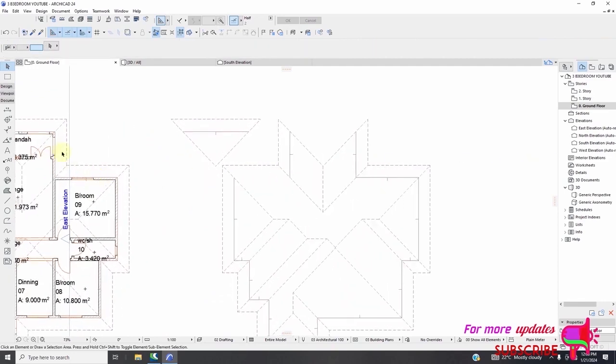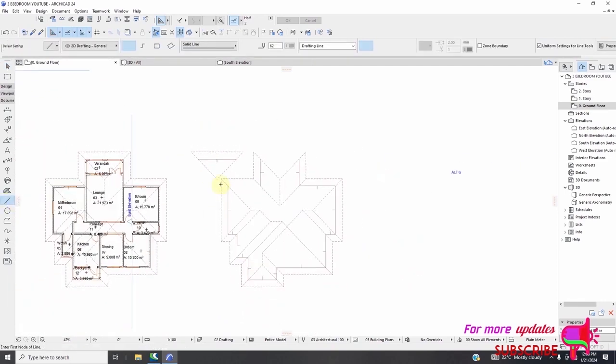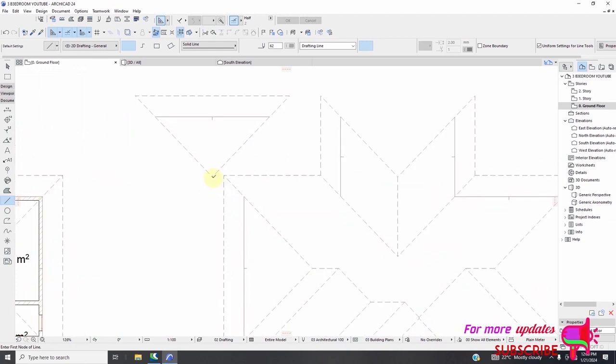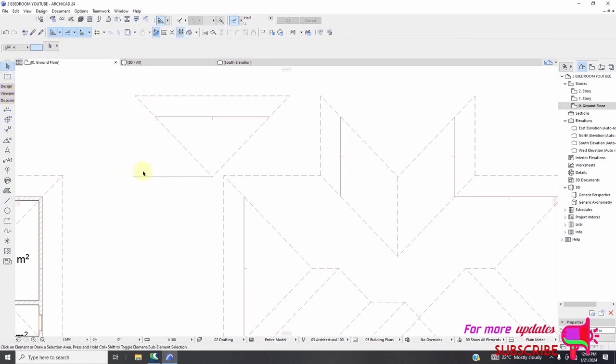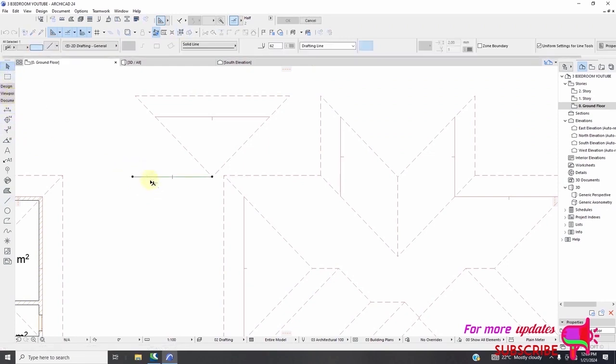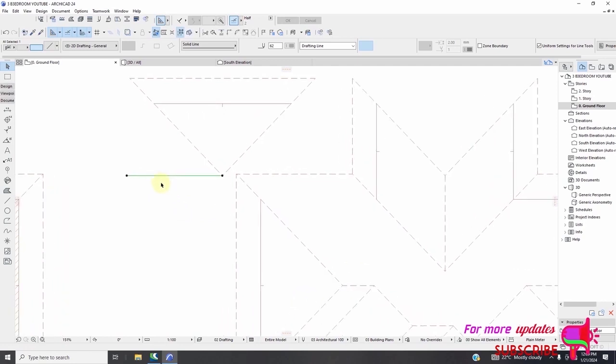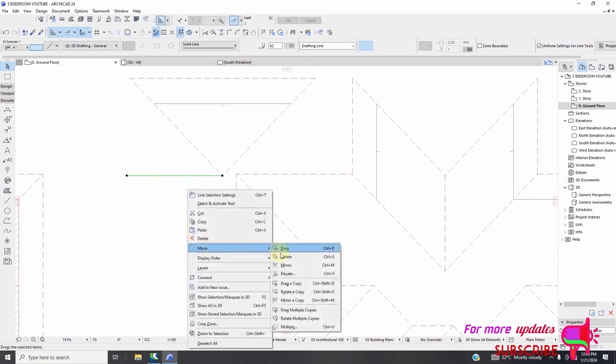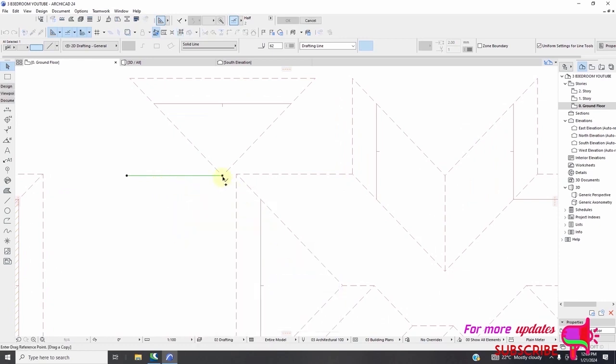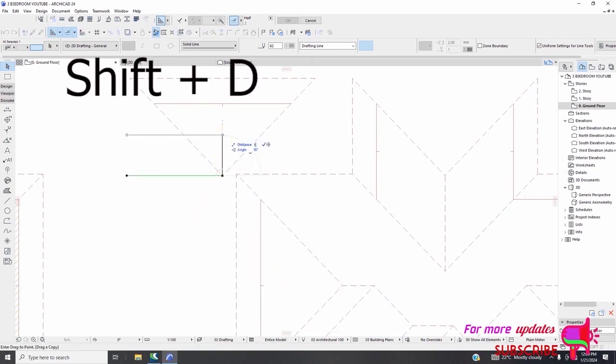Then I will activate the line tool. I will draw a line from this point. And then I will drag this. I want my roof vent to be around 1500. So I will drag it by 1500 millimeters, that is mm. So Shift D 1500 mm.